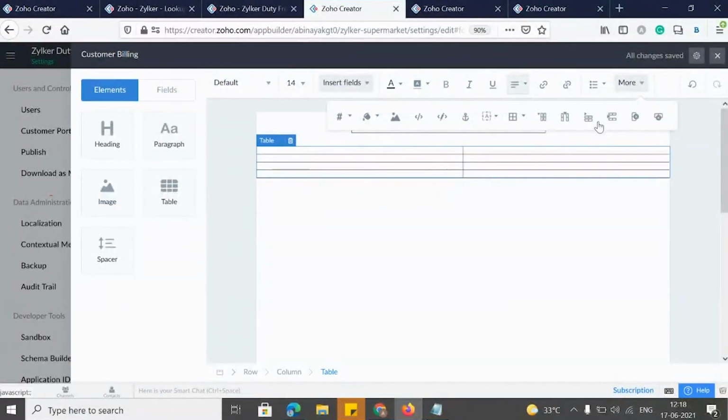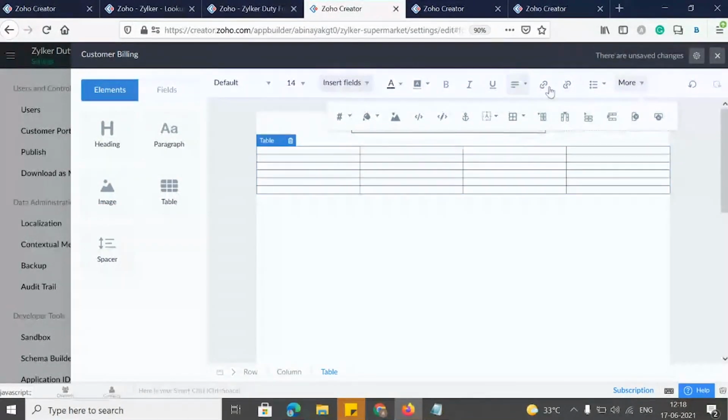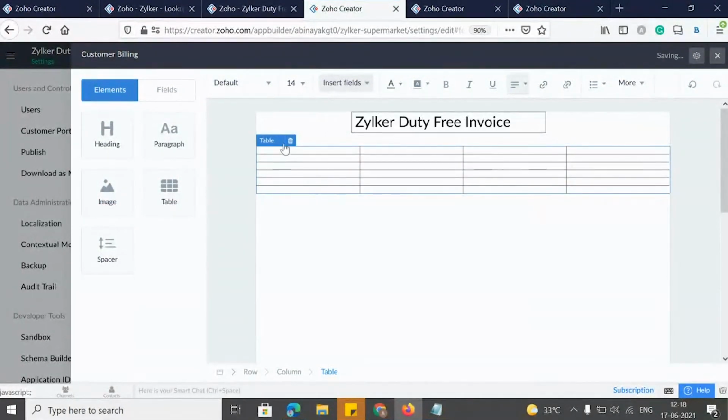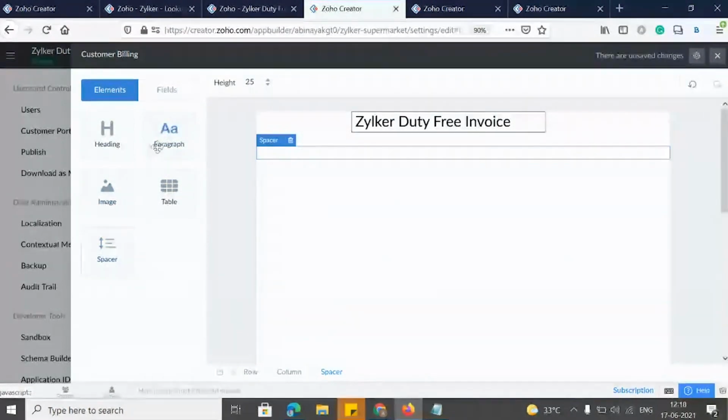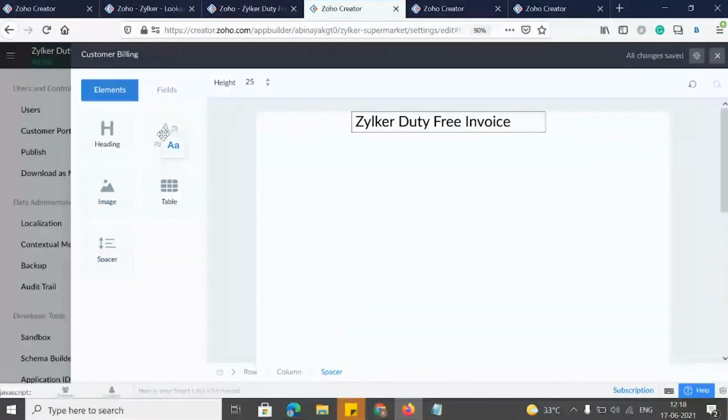So when you get into more option, you have options to add the columns as well as rows. So I'm just deleting this option. Let me add a spacer, and also if you wanted to add a paragraph, then you can use this add paragraph. I can as well add the images to the template.